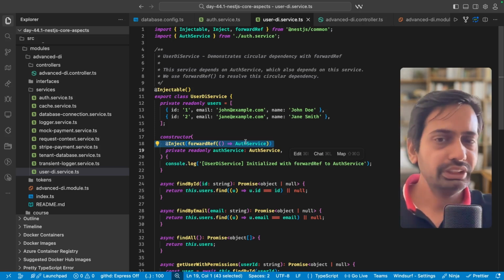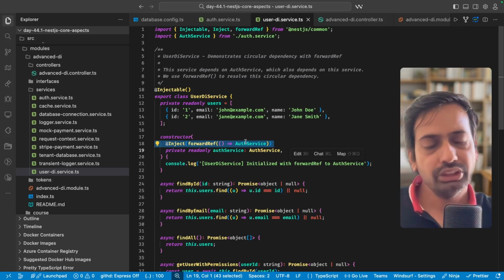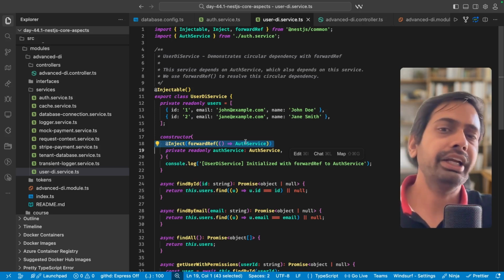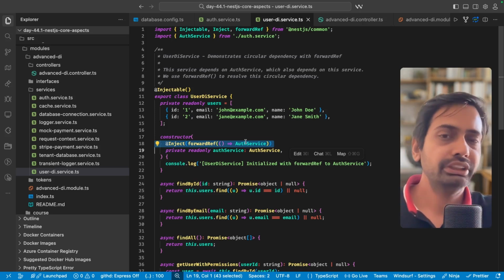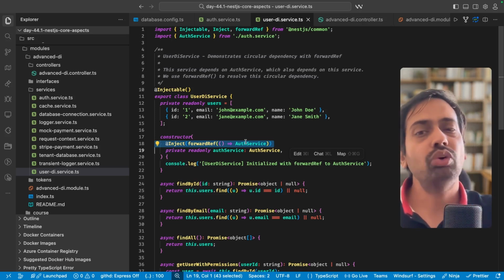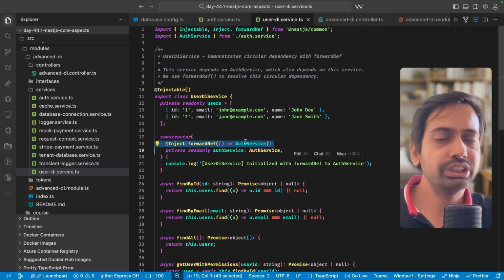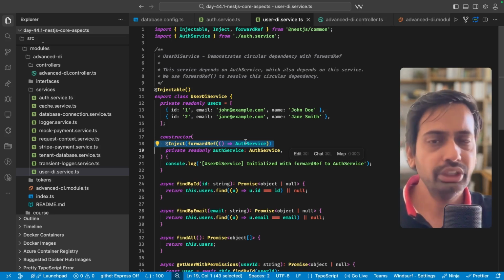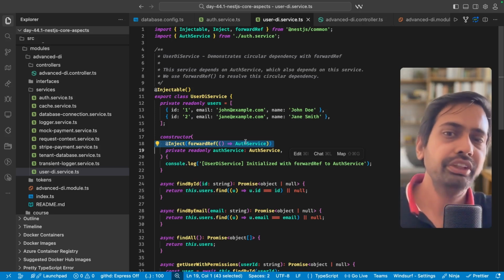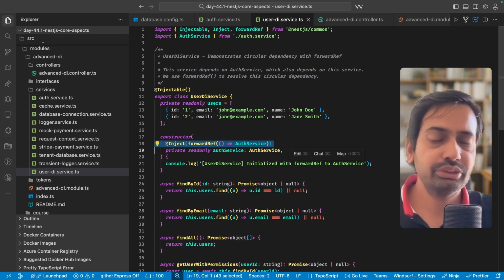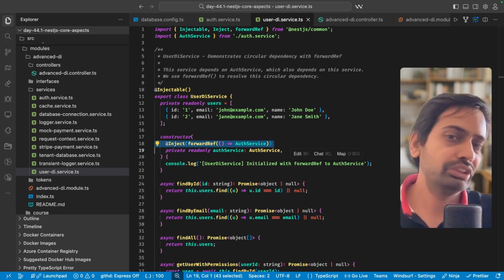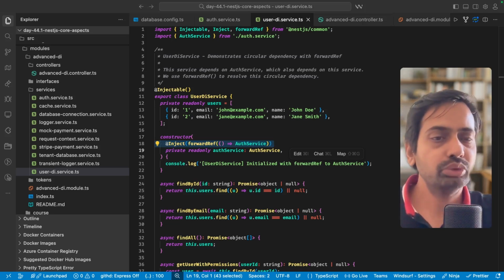Things will be different when these are two services which are added in two different modules. Then at module level also you need to add a forward reference. But here both these services are inside the same module. So we are just doing a forwardRef in the constructor injection of user service and auth service. This is how you will resolve the two different dependencies.